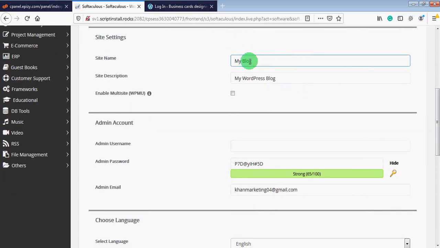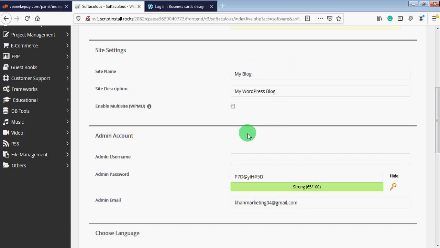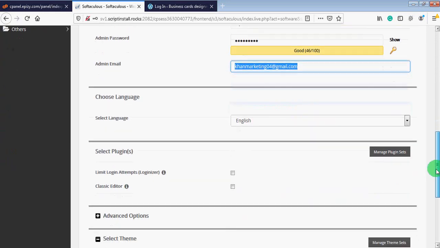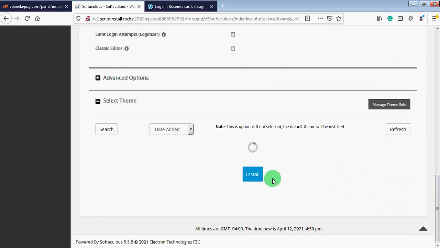and here you can write a site name and a site description, but you can also change this from your WordPress dashboard, so I will leave it as it is. And then write here a username and password for your WordPress. Sometimes you will see by default the username admin, so if you see that, remove that and write your username here. So I will write here, and then in the password remove the default password and write your password, and also make sure to change the default email from here and write your personal email. Then scroll down and click on the install button.